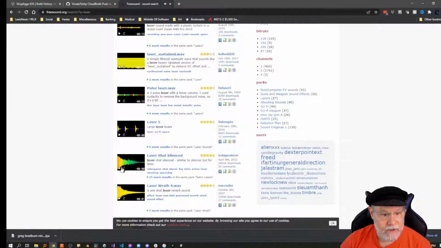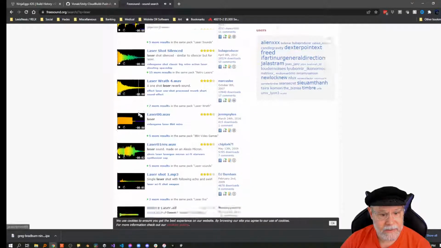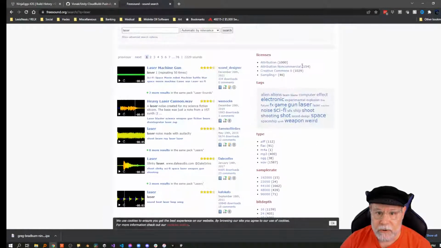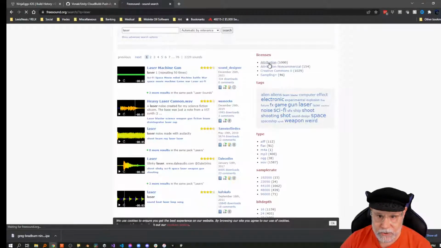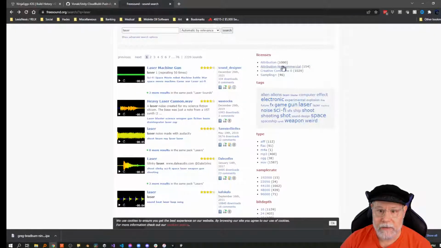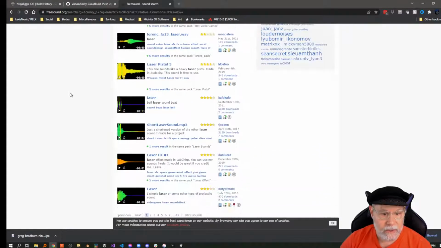So yeah, you can find lots of sound effects to add to your games. Most of them are under the attribution non-commercial, or just attribution. With this one, you can use it commercially or non-commercially as long as you give attribution to the author. There's other Creative Commons where you can just use it for free with no attribution. You don't have to give any credit.